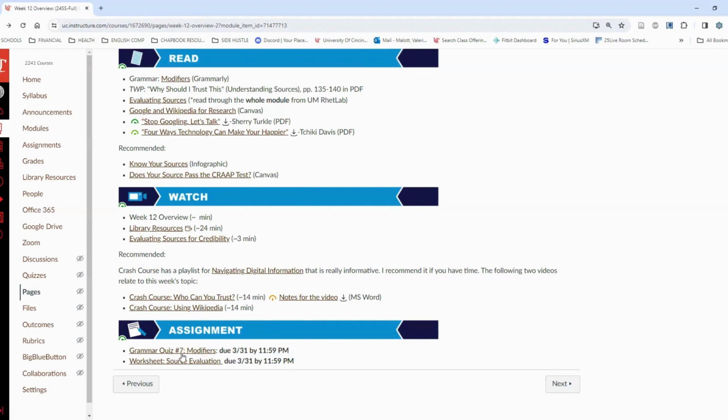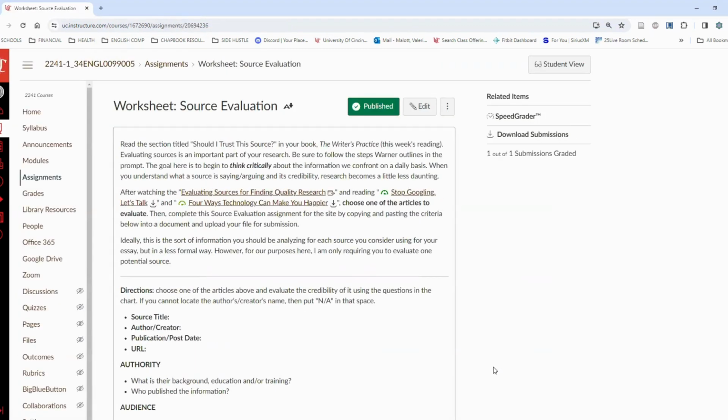The assignments this week, again, grammar quiz number 7, modifiers, and then we have the worksheet, which is a source evaluation. I'm going to open that up for you and talk you through this information. After you go through the information on evaluating sources, you've read through the CRAAP test, all of that stuff, then watch the evaluating sources for finding quality research. Read Stop Googling, Let's Talk, and the 4 Ways Technology Can Make You Happier. So you've done all of the readings and watching that you've had to do for the week.